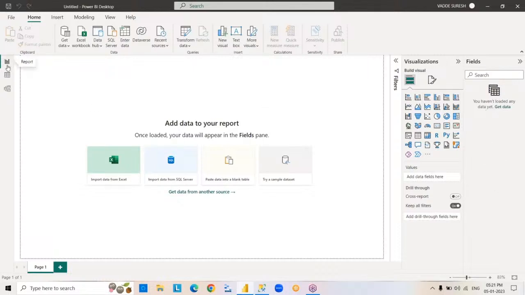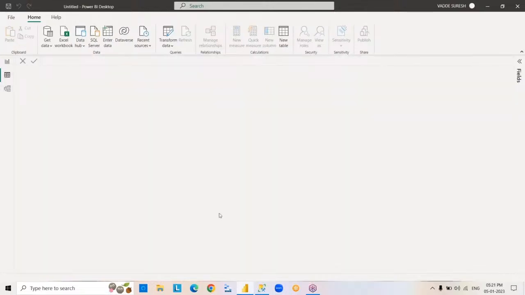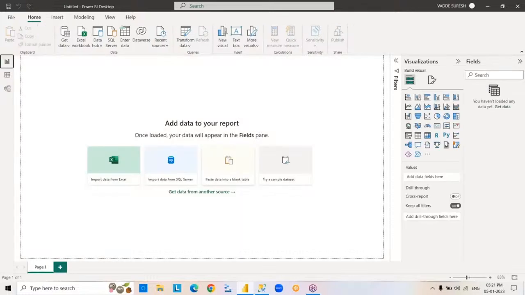If you come to left side, you can see report view, data view, and model view. Data will come here. Right? And coming to next scenario. In this area, you can create different types of reports.